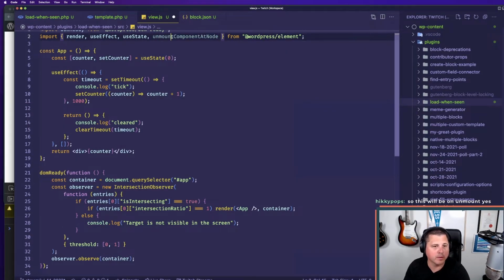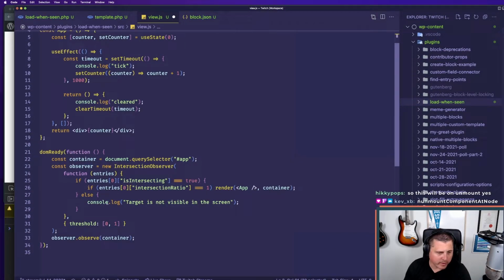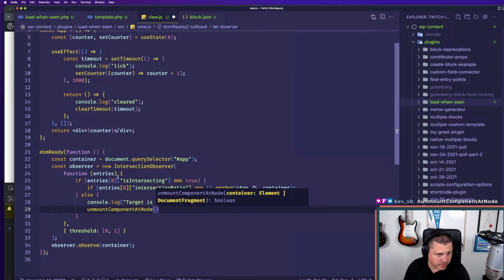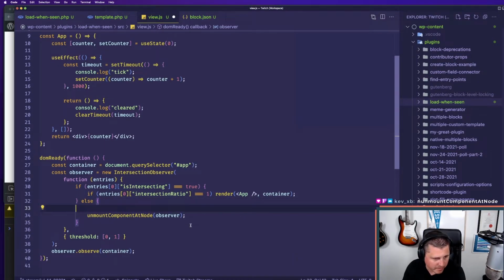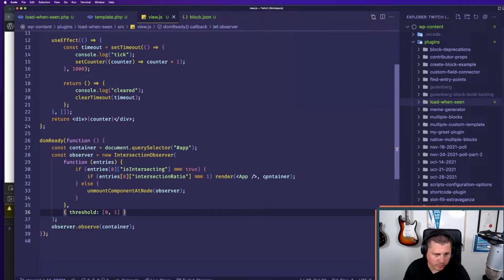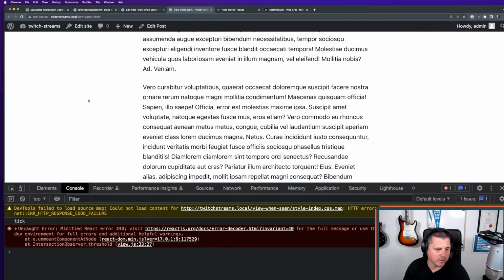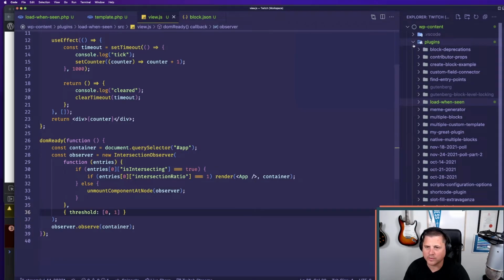Oh, there it is, unmount component at node. So here we are rendering the app, and then here I'm going to, I guess we need to put it in the container, right? So when it's not visible, I'm going to unmount the whole thing. And when it is visible, we're going to mount it back. Let's see what happens here. This has become fun. So that's in. Okay, so, ooh. That seems not good. Okay, first things first, I need to fix something here.